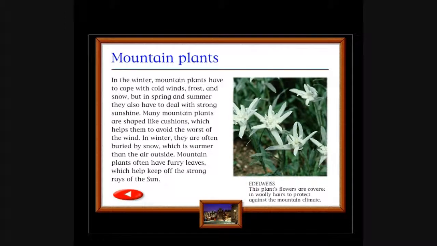In the winter, mountain plants have to cope with cold winds, frost and snow, but in spring and summer they also have to deal with strong sunshine. Many mountain plants are shaped like cushions, which help them to avoid the worst of the wind. In winter, they are often buried by snow, which is warmer than the air outside. Mountain plants often have furry leaves, which help keep off the strong rays of the sun. Edelweiss. This plant's flowers are covered in woolly hairs to protect against the mountain climate.